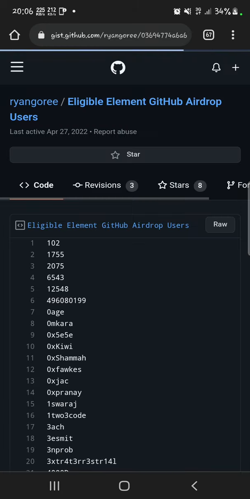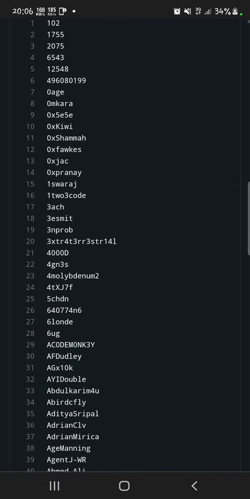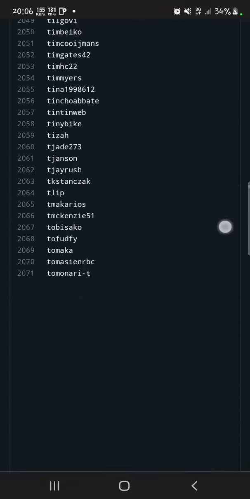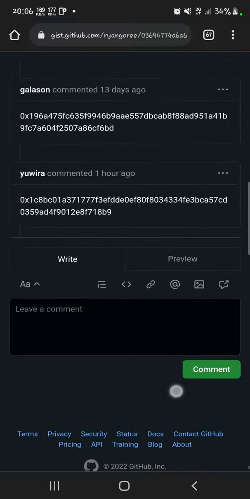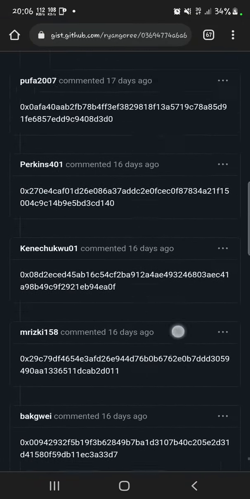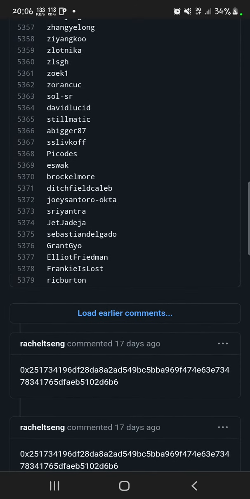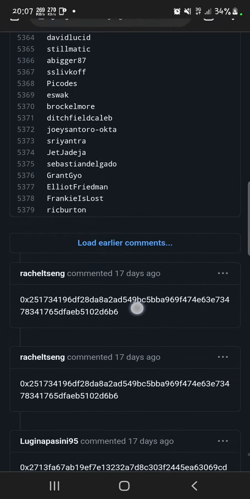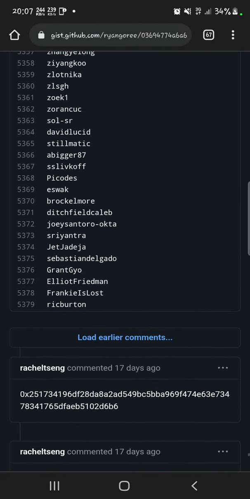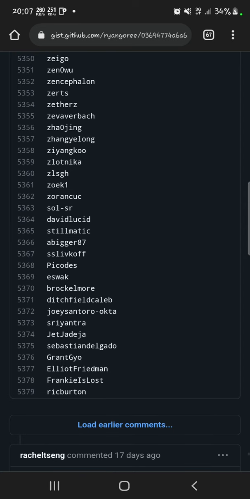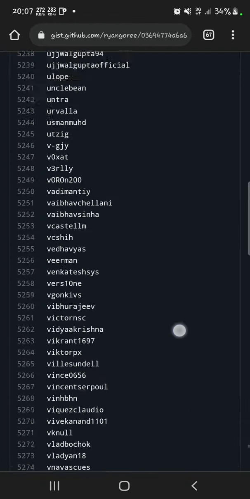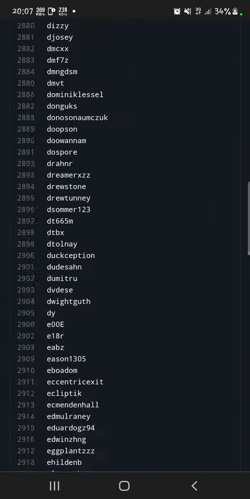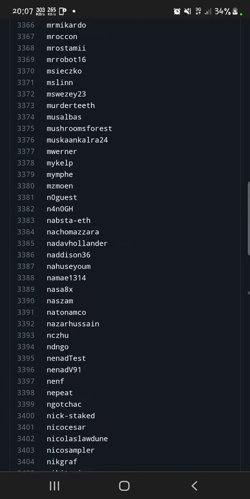All right, you can see a list of user IDs. There are about 5,379 in total. So you just have to scroll down to look for your name. It is actually written in alphabetical order. Although if you look at this last set after the Z, you can see some of them are different, but normally it is in alphabetical order. So if you did not see your name, maybe you are not eligible for this.